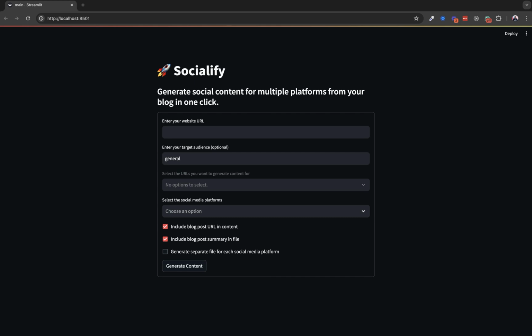So today, I'll be going through this tutorial on building an AI-powered social media content generator that I call Socialify. Socialify is designed to automate the creation of social media content from blog posts using AI models such as GPT-3, GPT-4, Claude 3, and our favorite open source model, Llama 3. In this tutorial, we'll go through the code and learn how to build this application step by step.